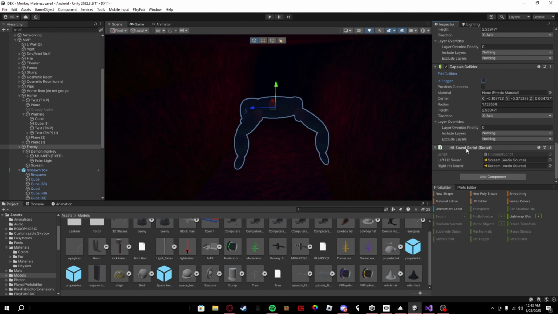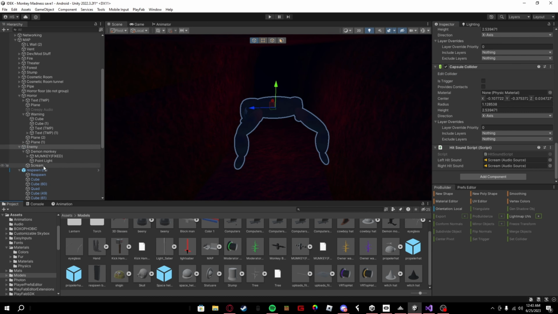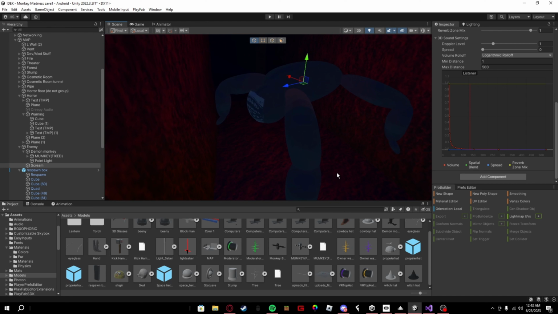Then you just want to add hit sound script. Then right click on enemy, create empty. Then on that empty, name it whatever you want, like the name of your screech, basically the noise of you getting caught. This part is optional, by the way. Just skip ahead if you don't want to add noise.